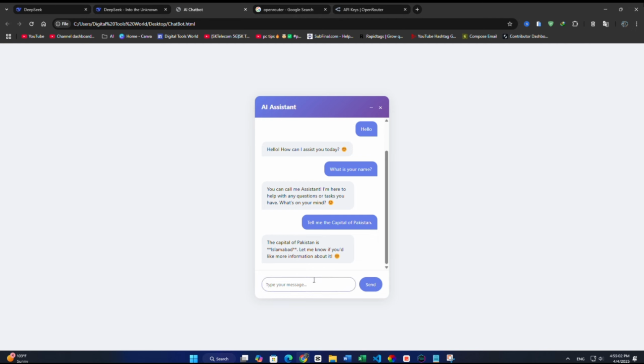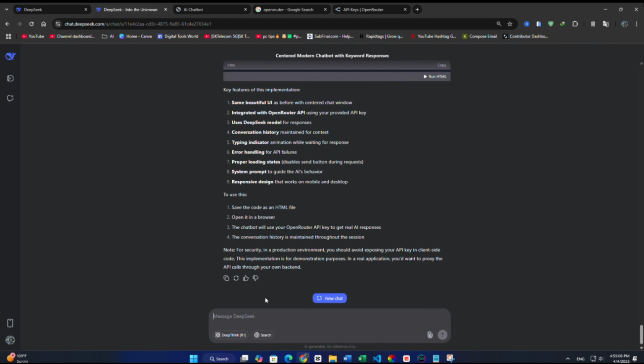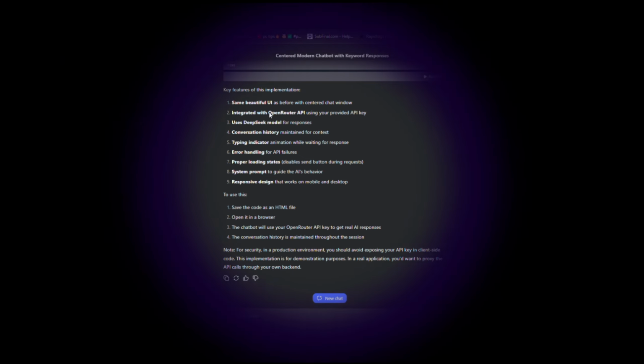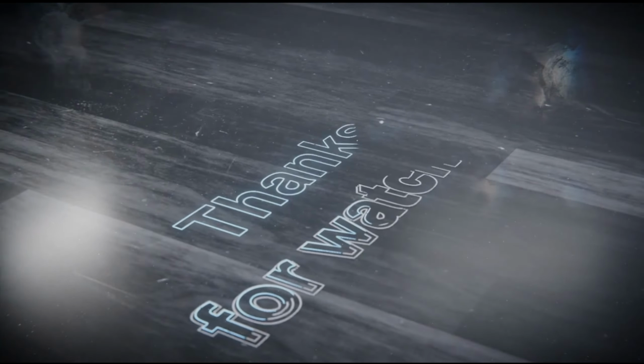If you want to change something in it, just go to DeepSeek and tell it what you want to modify. DeepSeek will give you the complete code. Paste that code into Notepad, save it, and run it again.